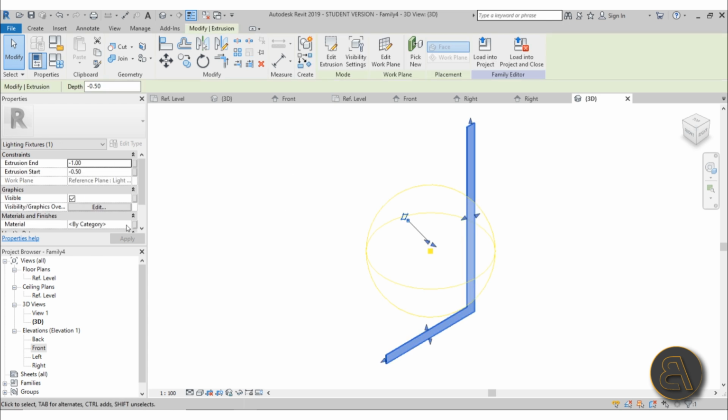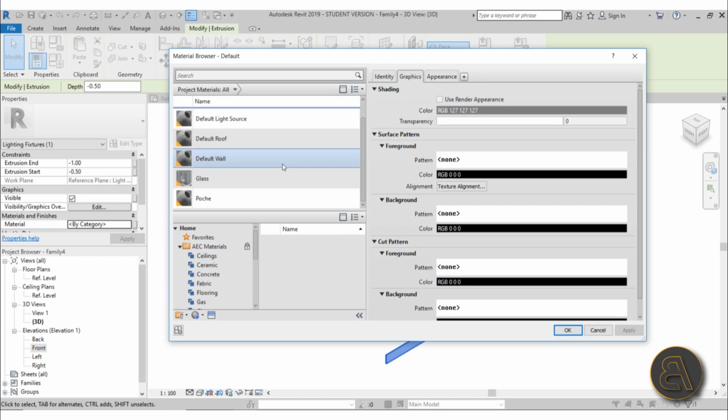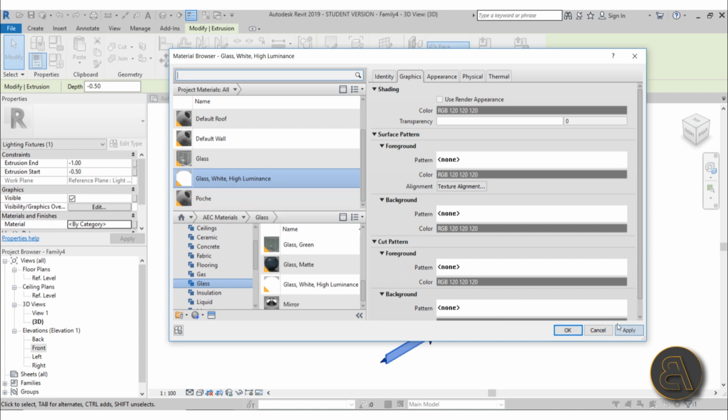So just go here to material, and let's find that same glass material. Now, as you can probably notice, the material isn't really loaded in here. That's because this is a new family, so we have to reload that material for this one. Just find glass white high luminance. This is just the default material that comes with pretty much any version of Revit, so you should have it on your computer. Load it into the project, hit apply.